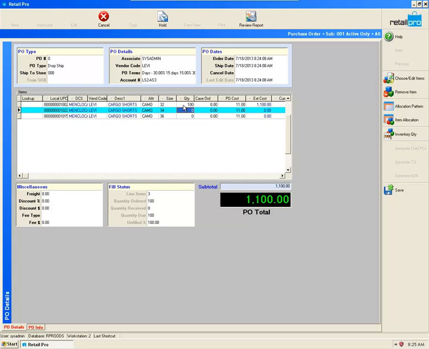We've gone ahead and ordered 100 of these shorts. And actually that's a little bit easier because we can easily see the PO cost, or the purchasing cost of the item that we have defined for it, is $11. So the extended cost we can see immediately is $1,100, which we see so far on our PO total.